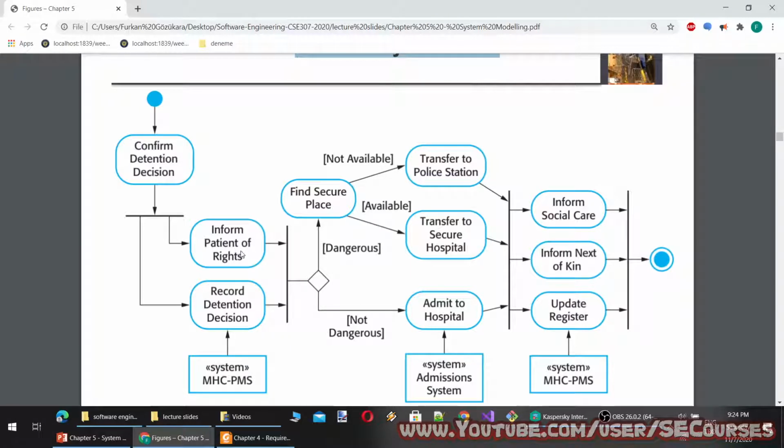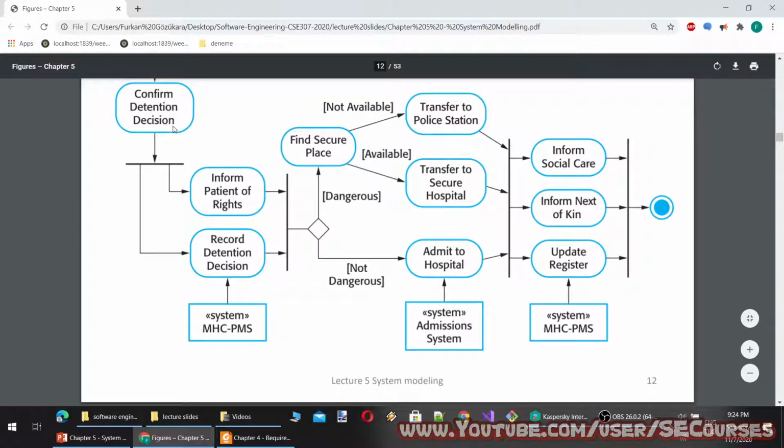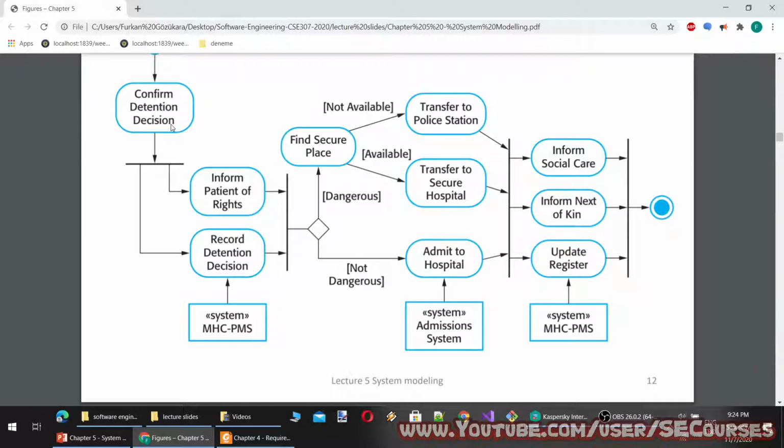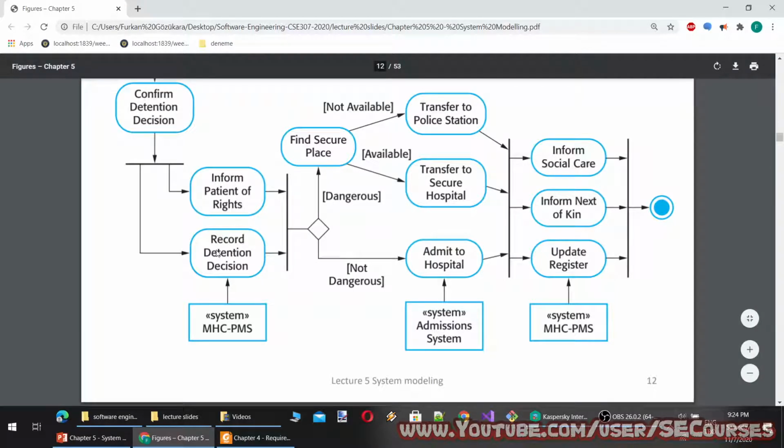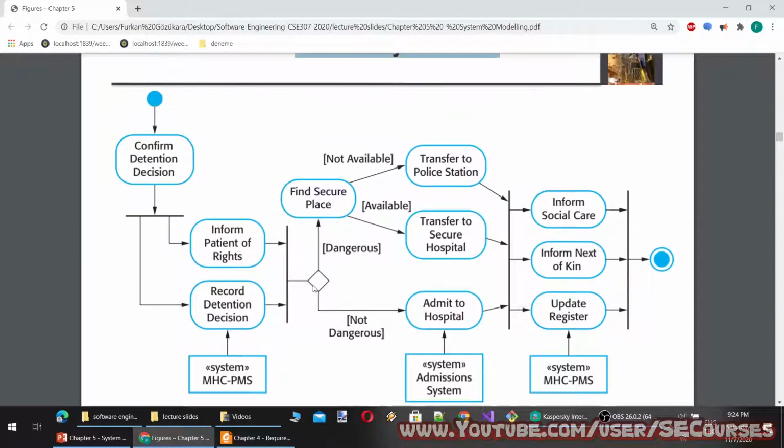Then inform patient of rights. It means that after the detention decision is confirmed and its authenticity is verified, the patient is informed about her rights. Then record detention decision, as can be seen here. It means that the detention decision is recorded to the logs, the log system, which is going to be our mental health care patient management system.